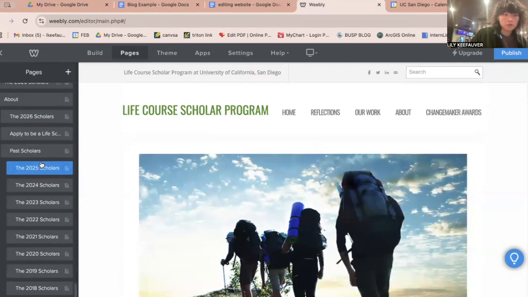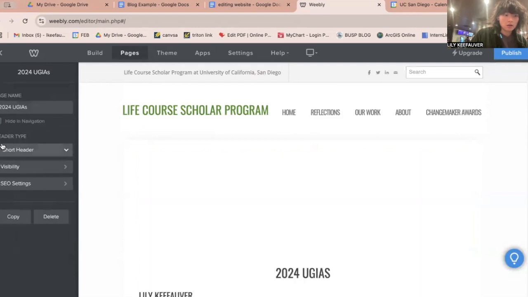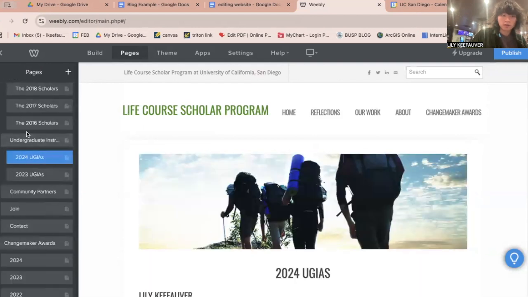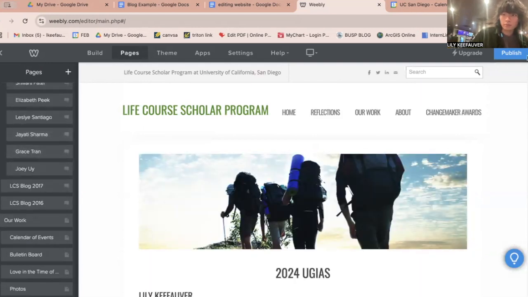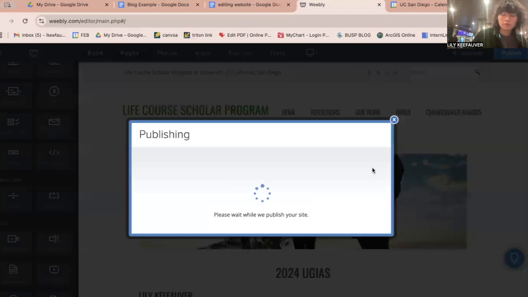And so those are the main functions. When you're ready to save, you are going to hit publish. And this part takes a little while, but it's pretty much going to load for a few minutes. And then it'll publish all of your changes to the site, and they'll be viewable, and people can interact with the site.